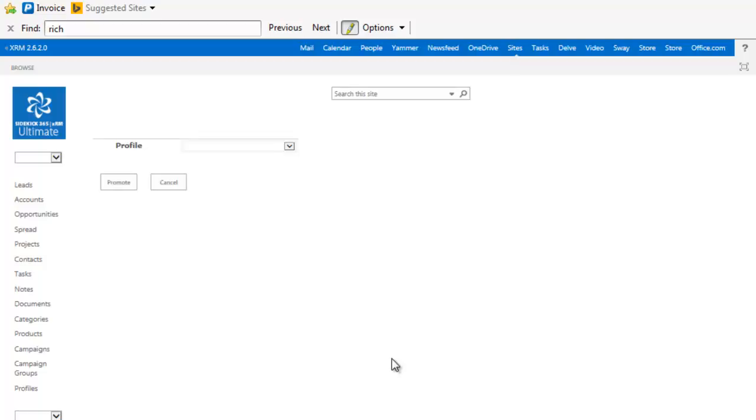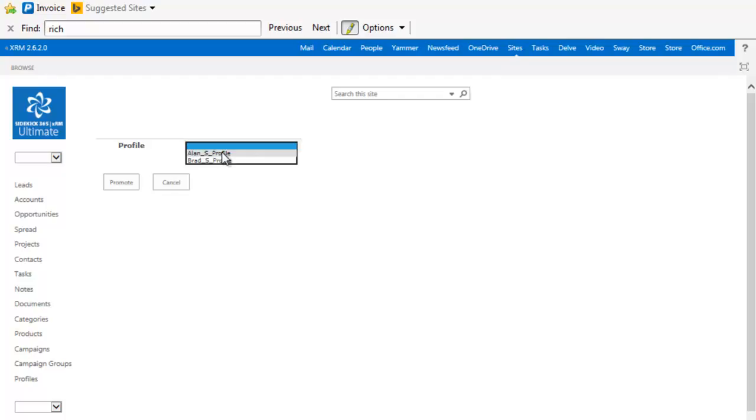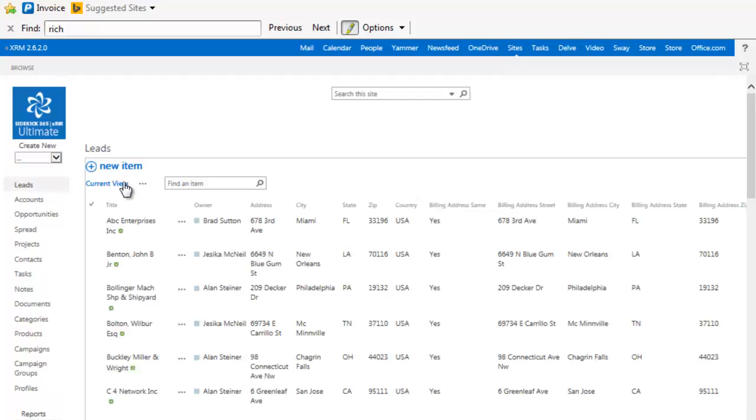Now when you do that, you're going to get an option to add in a profile. This profile will then apply various security settings to that item. It can either be no profile, meaning anybody can see it, or you can pick one of the security profiles you've already created in SideKick. In this case, I'm going to pick Alan S. profile. And that means that only certain people can read or edit that account. And I'm going to go ahead now and promote that. Okay, the promotion is finished.